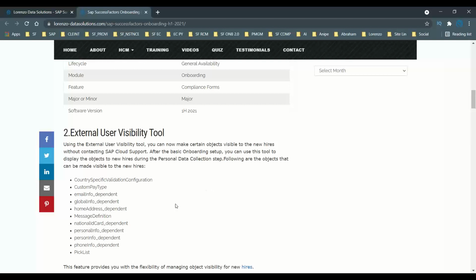As of now, the SuccessFactors onboarding system supports email info, global info, addresses, message definition, national ID card, personal info, person info, which means biographical, and phone info, including the picklist. These are the ones supported through the external user visibility tool.